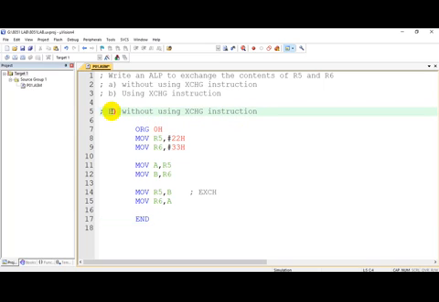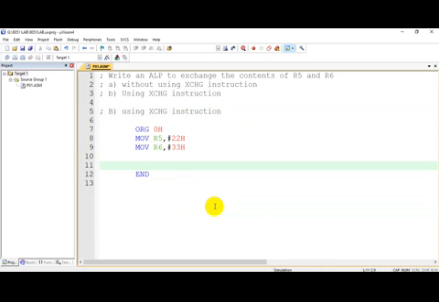The next is using the XCH instruction. I will delete all this logic; let this be the same. Now see, this is where it's very important that you should know the syntax of all the instructions. If you have seen XCH, we have three formats of the XCH instruction.